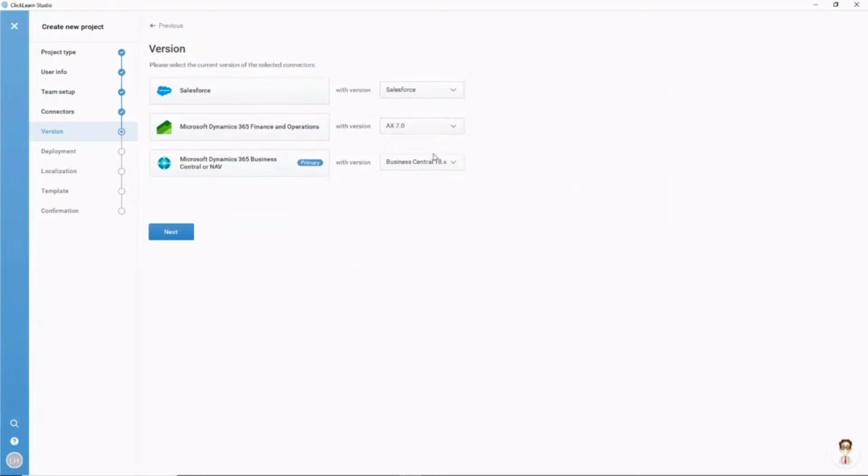Here I can choose whatever versions I'm going to be working with. This is just project information, so you just need to do this once, and of course you can always go back in there and change this.